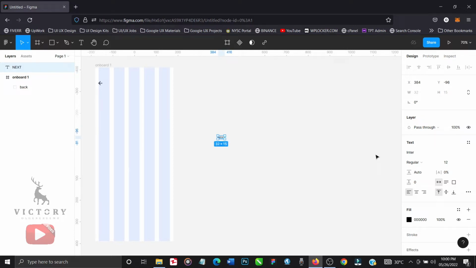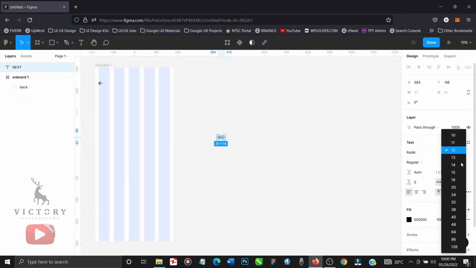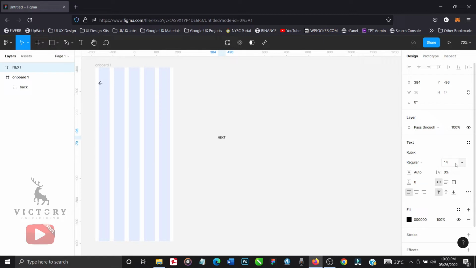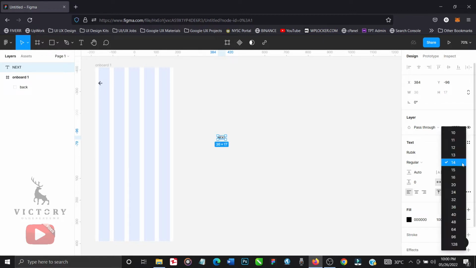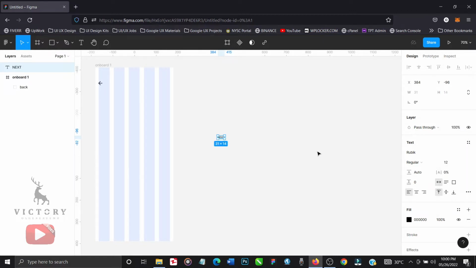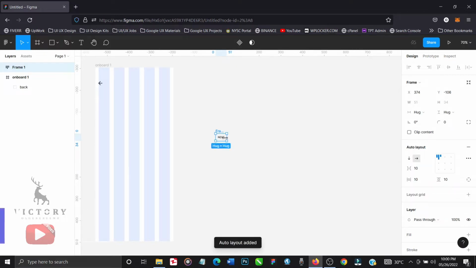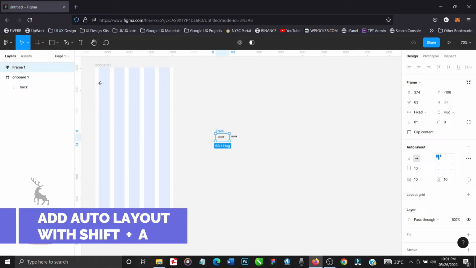Time to add some text, some auto layout text. I'll be changing the typeface to Rubik. That's my favorite font. Do you have a favorite font? And if you don't have Rubik on your system, you can download it. There are several font platforms where you can download it from and install it to your system.